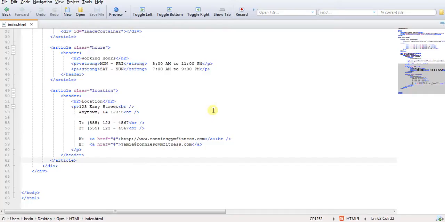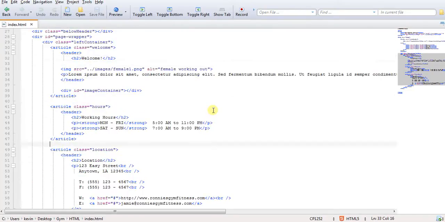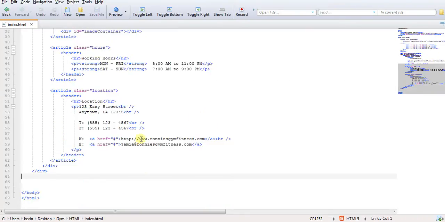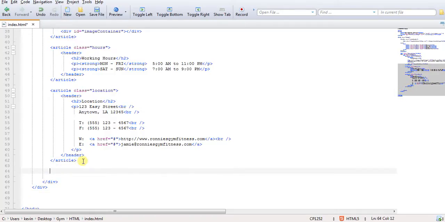Kind of a recap here. We did the location, hours, and the welcome. And now we need to do those social icons, the Facebook, Twitter, and that sort of thing. So we get some space here, and we're going to begin by putting another article tag in here. We're going to name it probably social, for social icons. You can name it social icons, doesn't matter.